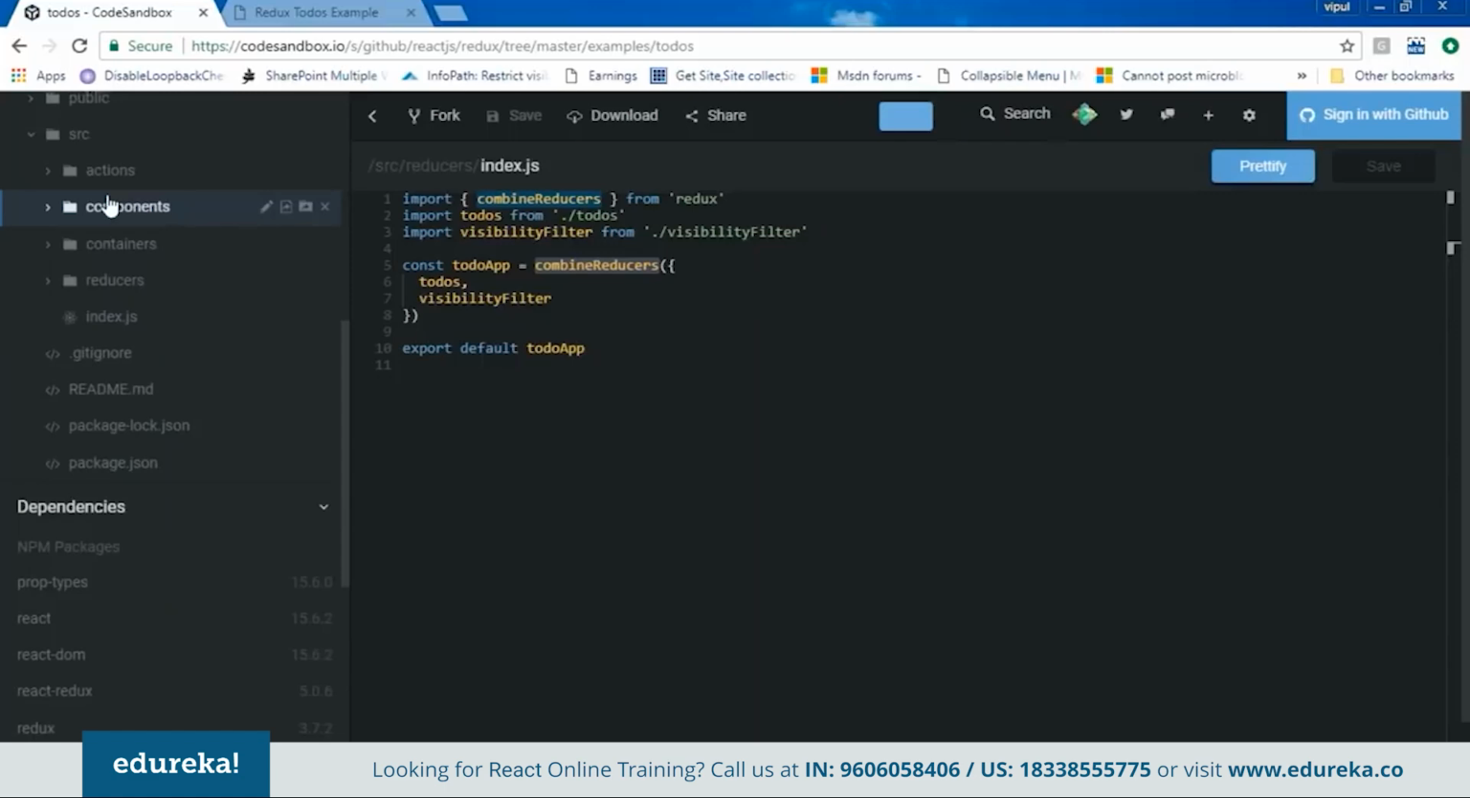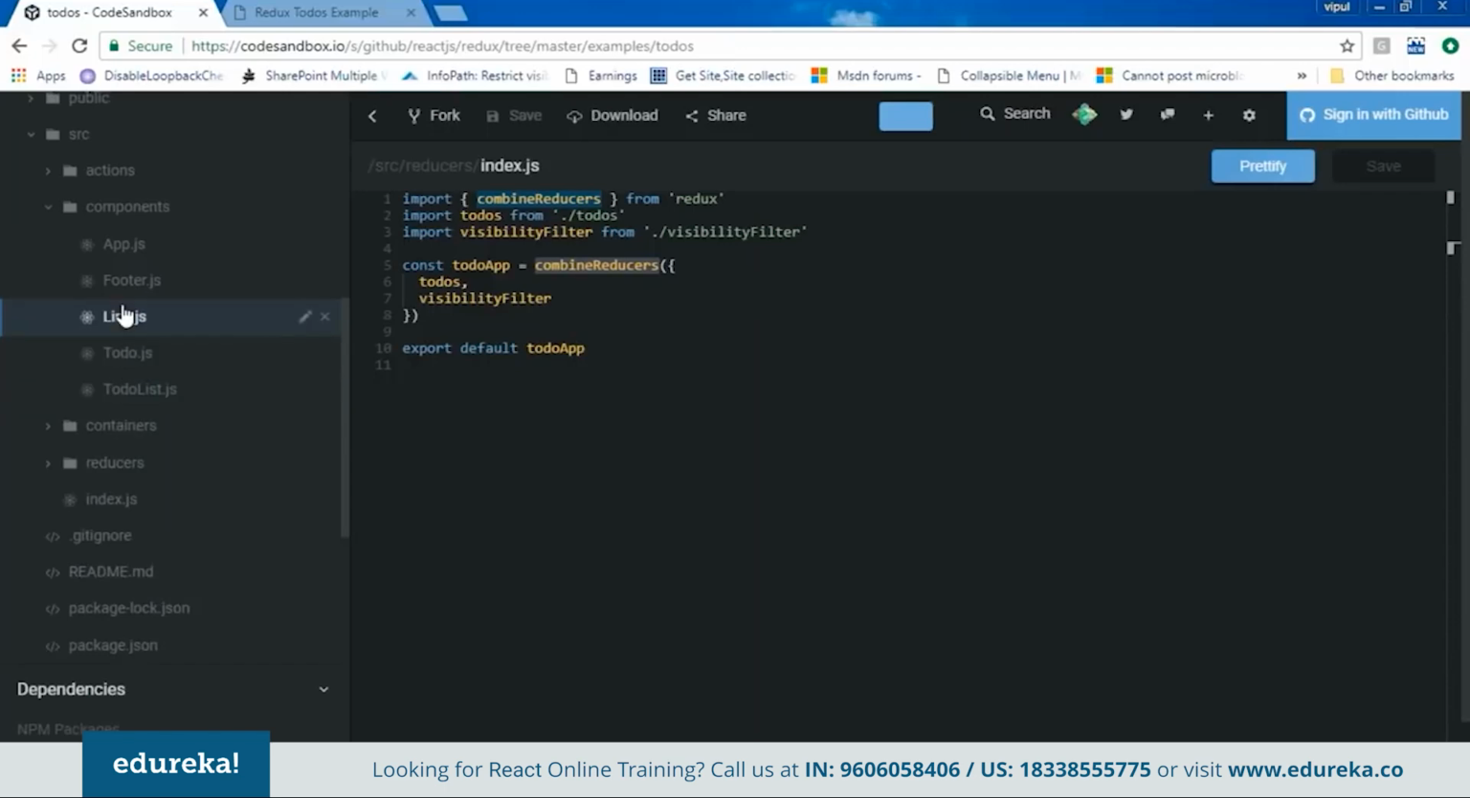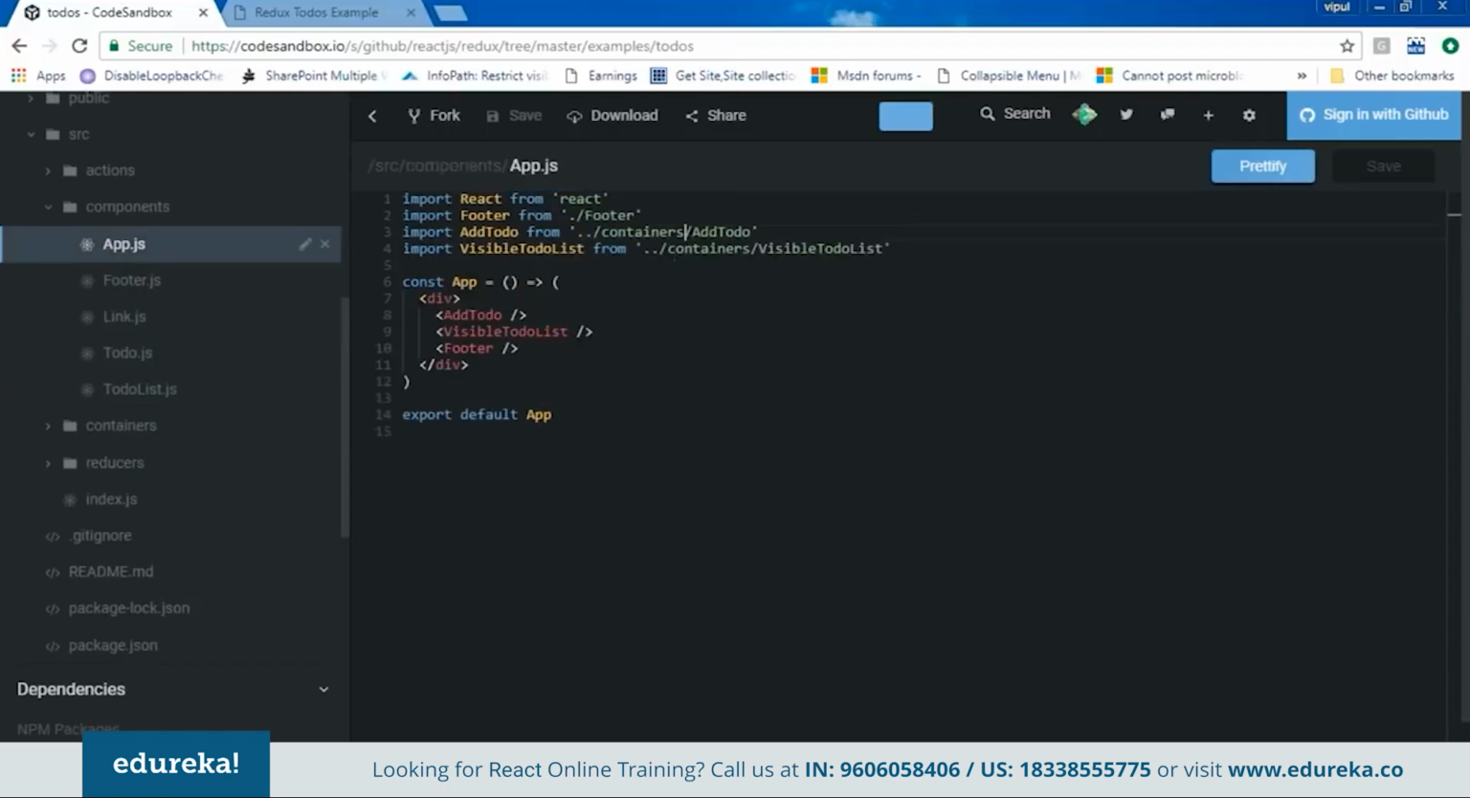I'll repeat once again what I have done. I have created the components which are the presentational components. These are the various JS files which I have created, and App.js, as we all know there always needs to be a root component in a React Redux application. Now containers are the helping components which help the presentational components connect to the Redux store, wherein I have created multiple visible files.